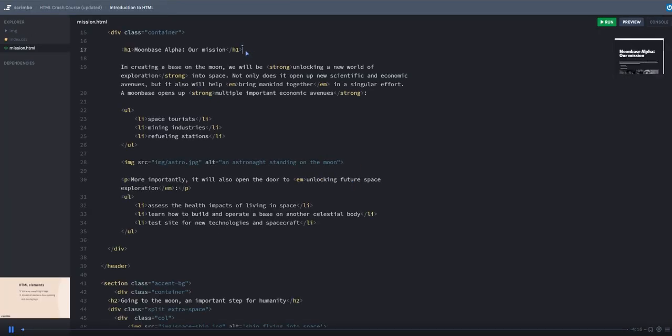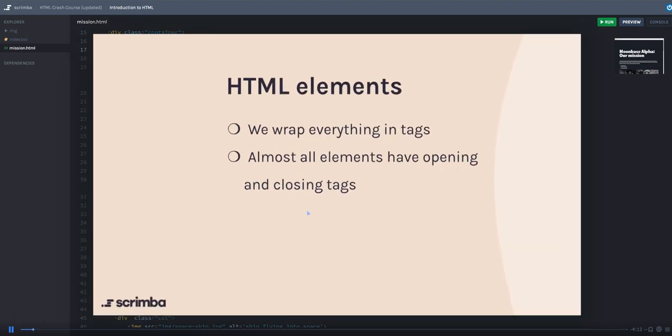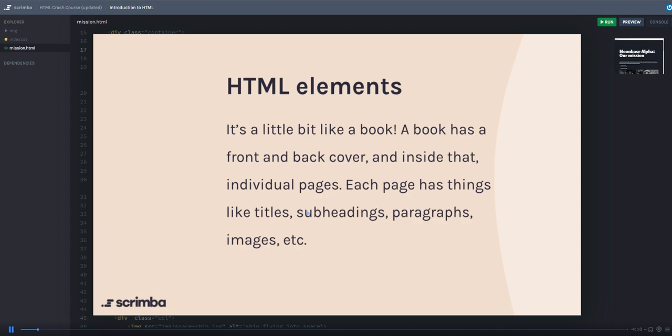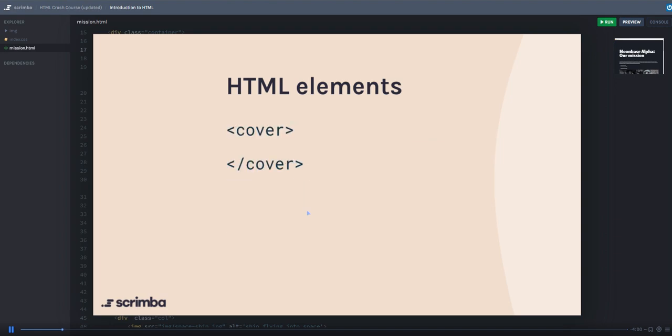So in the last lesson, we saw that if we delete this, it breaks everything. To explain it a little bit, one way I like to look at this is that HTML elements are a little bit like a book. A book has a front cover and a back cover, and inside that you have individual pages, and each page has things like titles, subheadings, paragraphs, images, and all of those. So if you looked at HTML like a book, you would have an opening cover and then your closing cover at the end. So your front cover and your back cover. That would be my cover element.